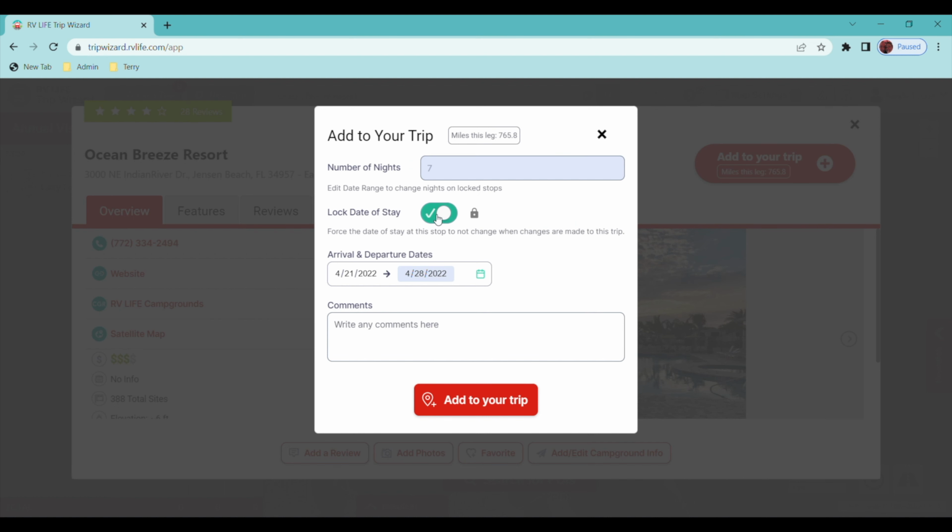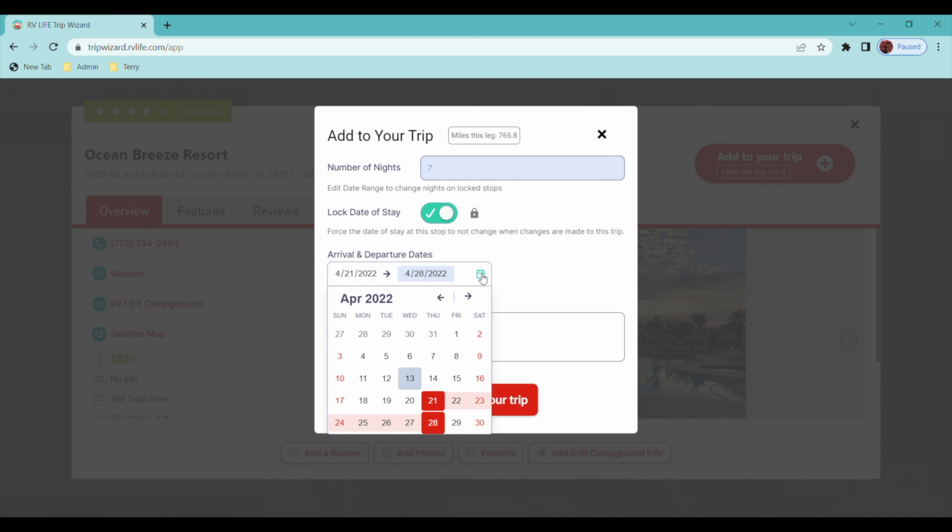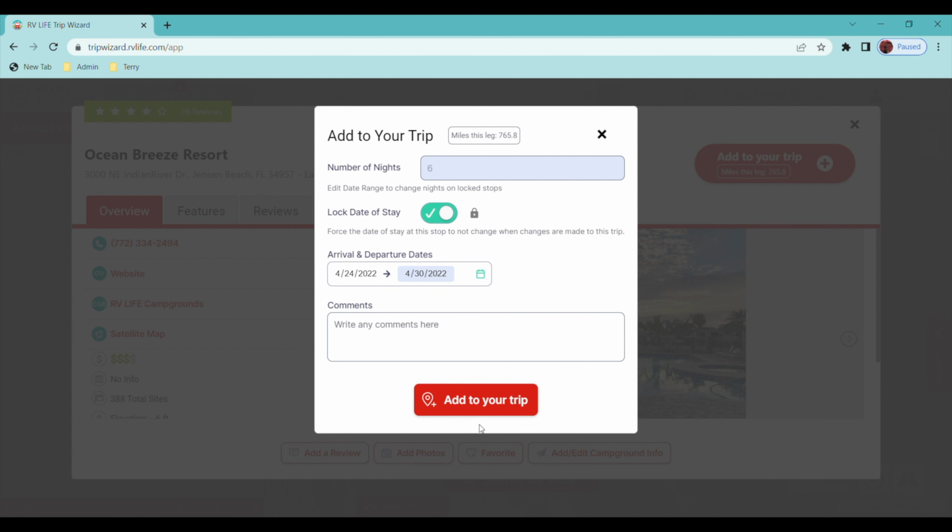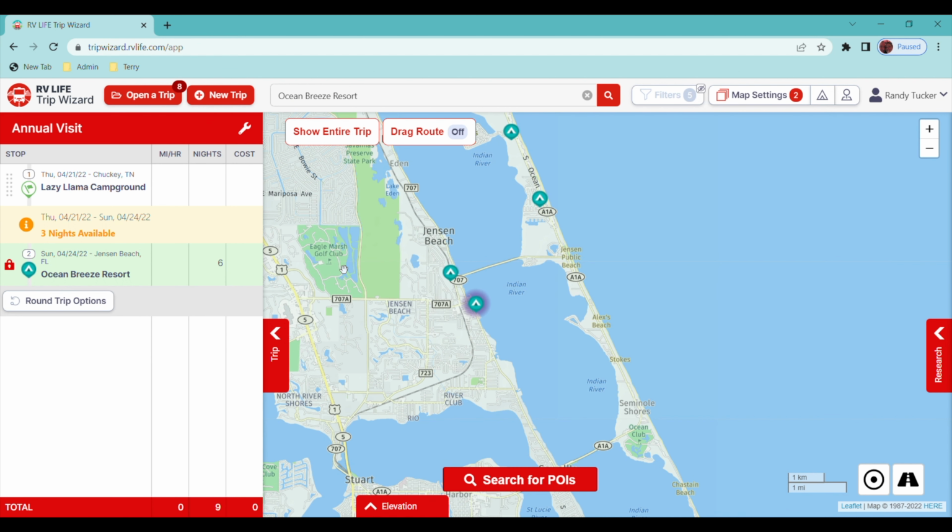I'm going to lock the stay because we're going to be there on the 24th for 7 nights. And we're going to, excuse me, it's 6 nights. We're going to add it to the trip. And over here, you can see that they've left 3 nights available. So we'll figure that out. That's basically what I'm going to do and show you today.